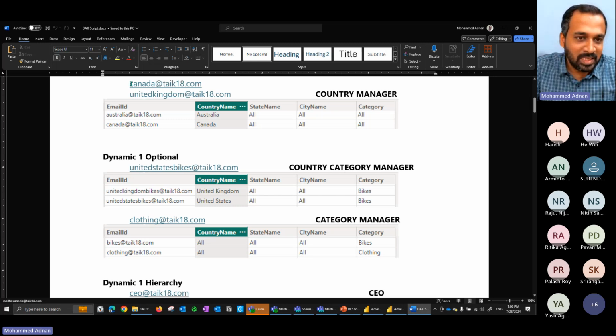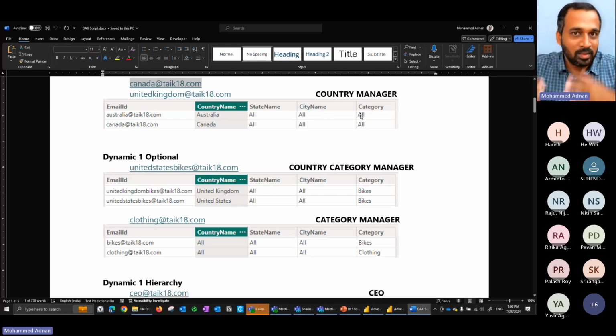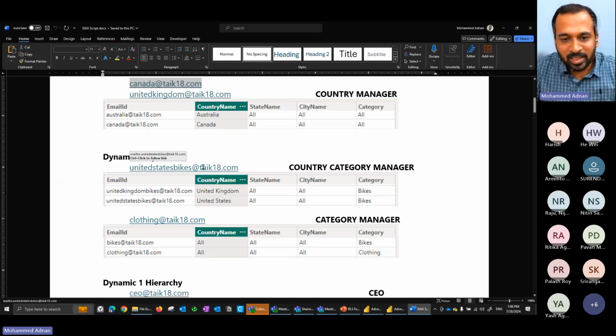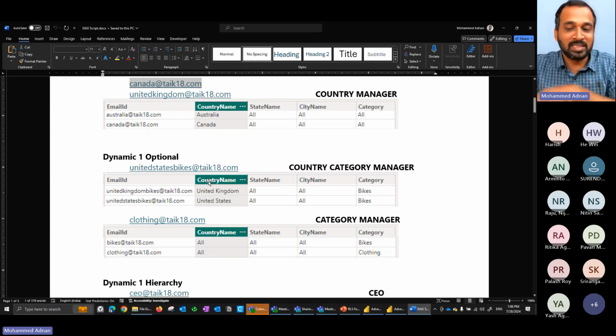On this, for example, Canada, which is showing up here, is going to show all the categories. Whereas here, United States bikes is going to filter country as well as category. And clothing is going to filter all the countries, but only the category here.